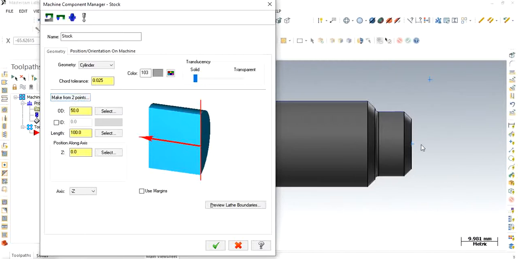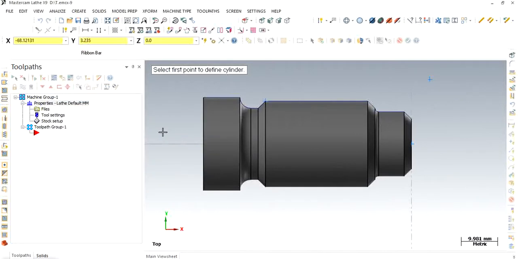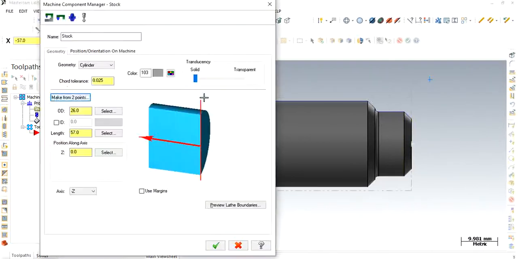If the dimensions are known to you, you can enter them manually here also. I am using the option make from 2 points. Click on make from 2 points. Then you have to select the 0,0 point from this point, and the maximum diameter point, this. So automatically the maximum diameter and the length will be picked.